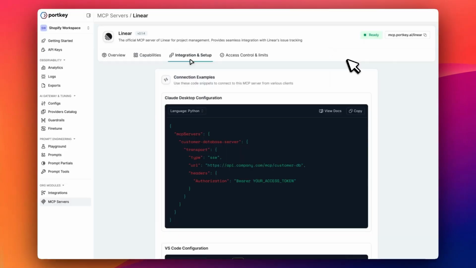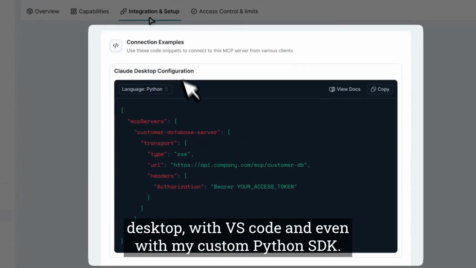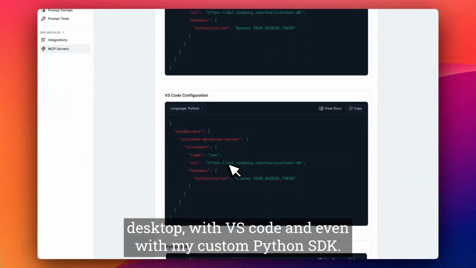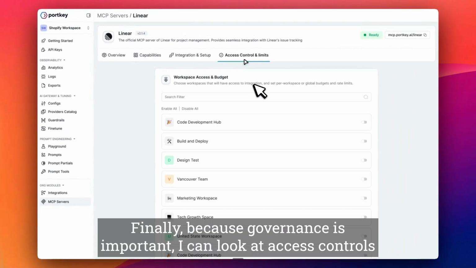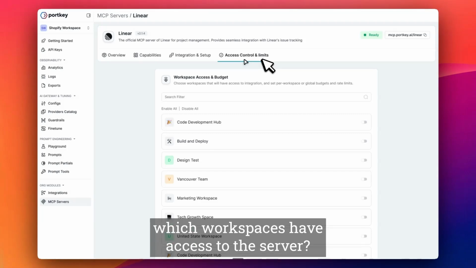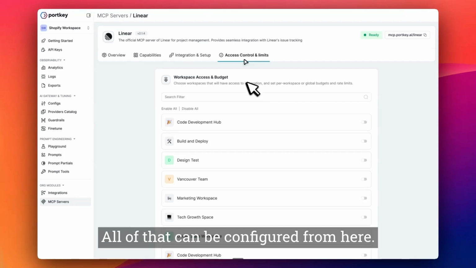Let me go back. I can also look at how this server would integrate with my Claude desktop, with VS Code, and even with my custom Python SDK. Finally, because governance is important, I can look at access controls and limits for this specific server. Which workspaces have access to the server? What is the budget? What tools can teams access? All of that can be configured from here.